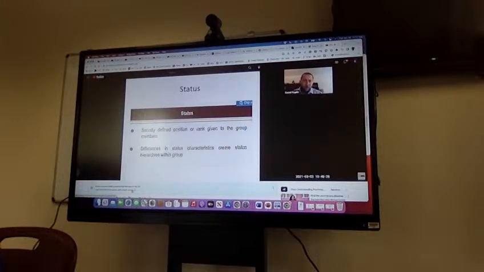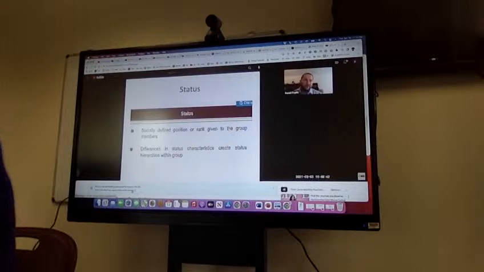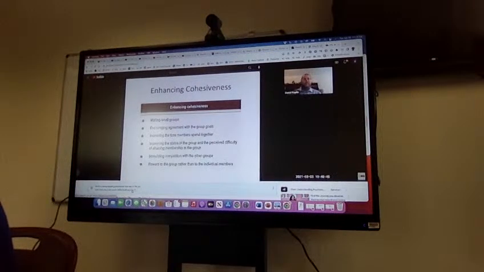Now, the more differences you have in status, the more you run the risk of having hierarchies within the group. And having classes or hierarchies within a group is going to result in greater conflict amongst group members. So, how do we improve group cohesion? Here are some factors that could improve group cohesion.